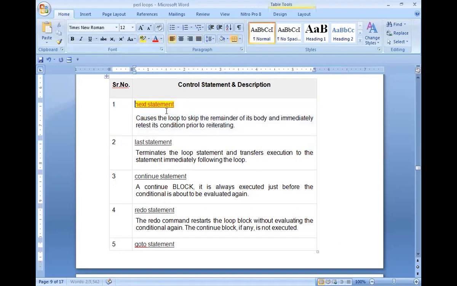What will happen if I use it in between the loops? That will be explained with the help of an example. In the same way, the last statement here. In the previous class, you went through this. Just remember one thing: there you saw the next statement.